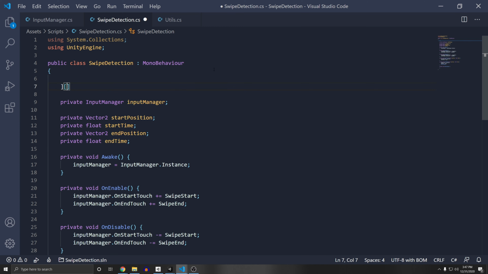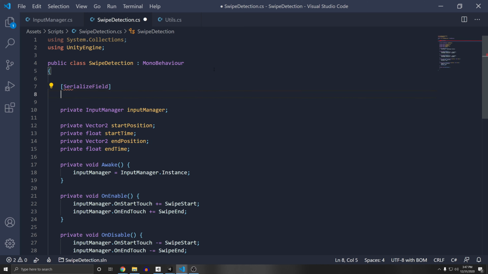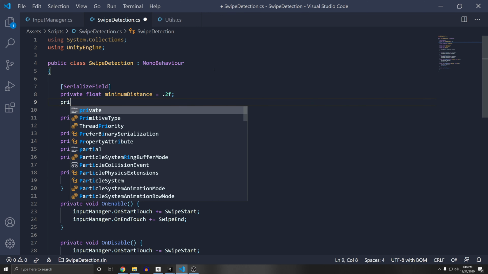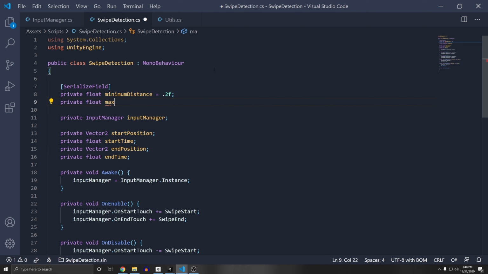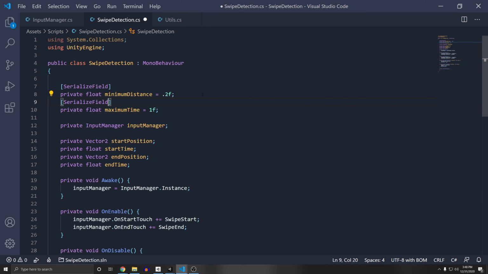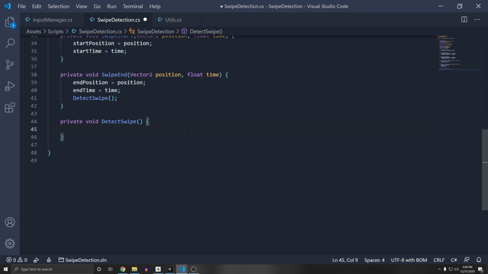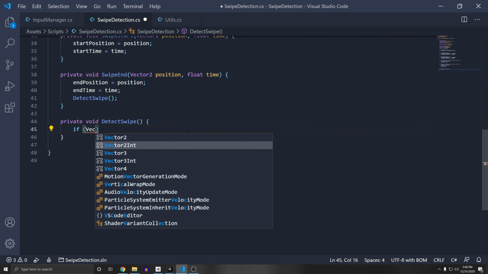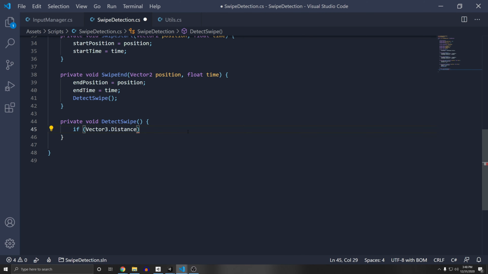So up here, we can set up private variables for our thresholds and do a SerializeField so we can access it in the inspector. We can say private float minimumDistance. This is the minimum distance that it has to travel. I actually have 0.2 here. And then private float maximumTime. This is the maximum time that a swipe can take. I just put it to 1 and make sure that's a SerializeField. All right, so here we can do if Vector3.Distance. So let's measure the distance.